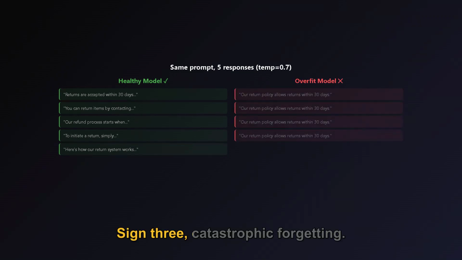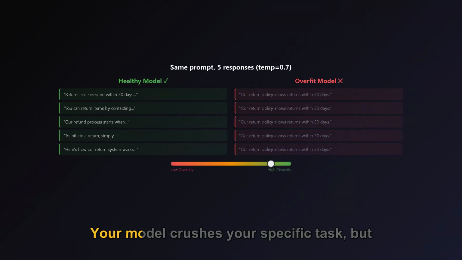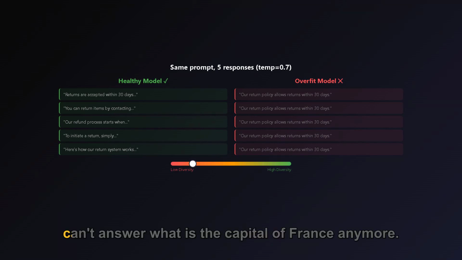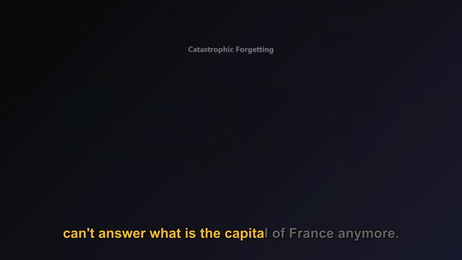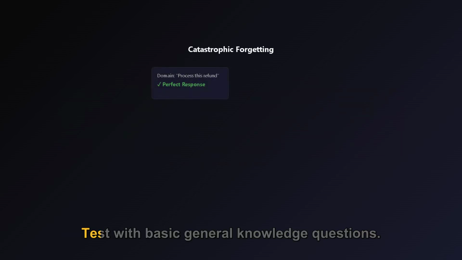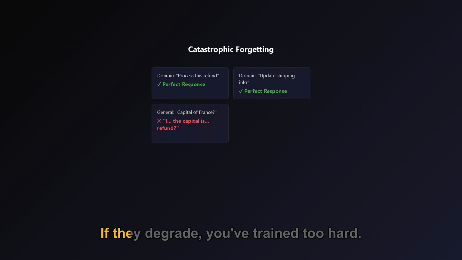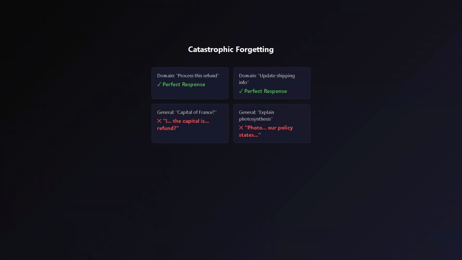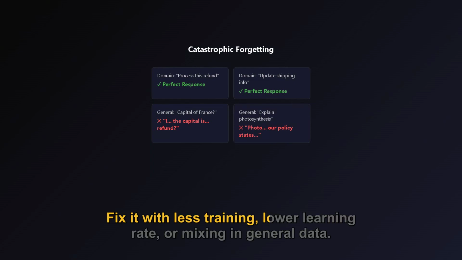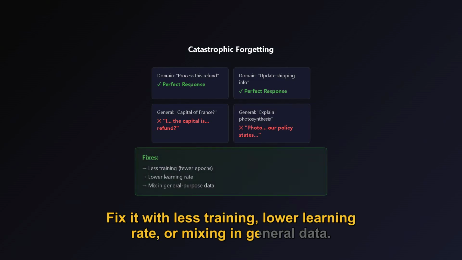Sign 3, catastrophic forgetting. Your model crushes your specific task but can't answer "what is the capital of France" anymore. Test with basic general knowledge questions. If they degrade, you've trained too hard. Fix it with less training, lower learning rate, or mixing in general data.